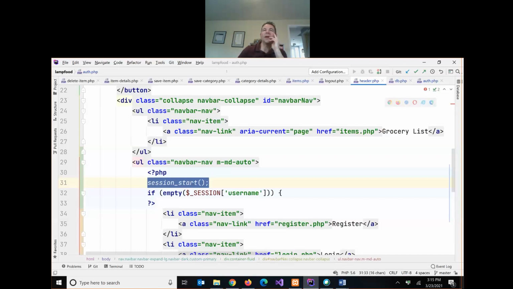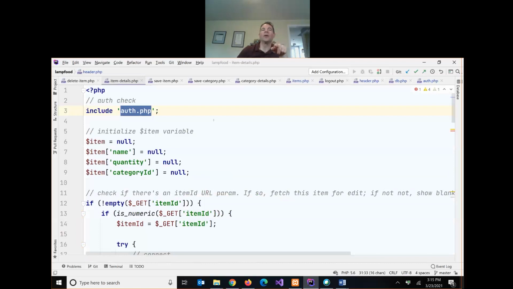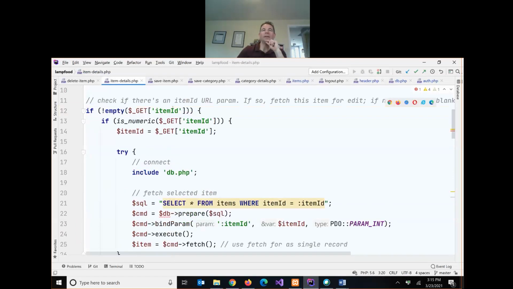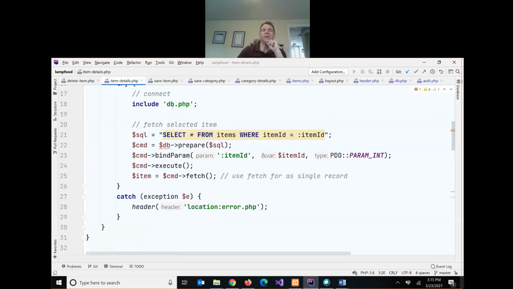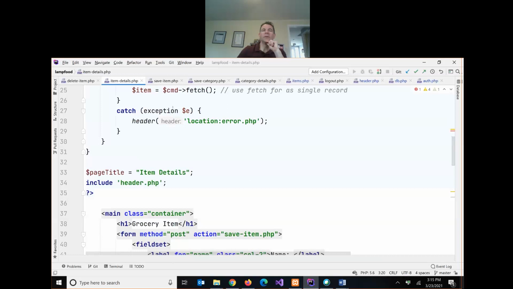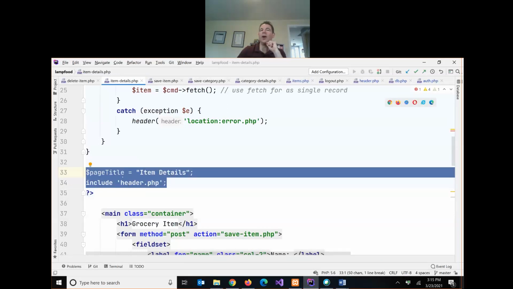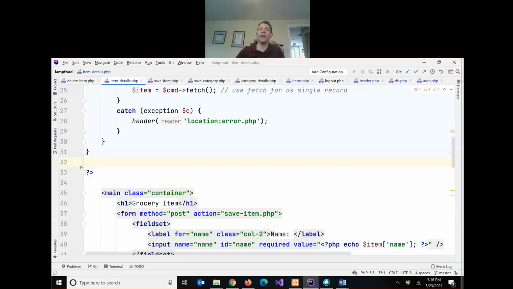So let's just look. I think here's the issue. We're calling auth first. That's why it fails. So, we need to include the header before we include auth. That's the issue. So it is an order of operations.